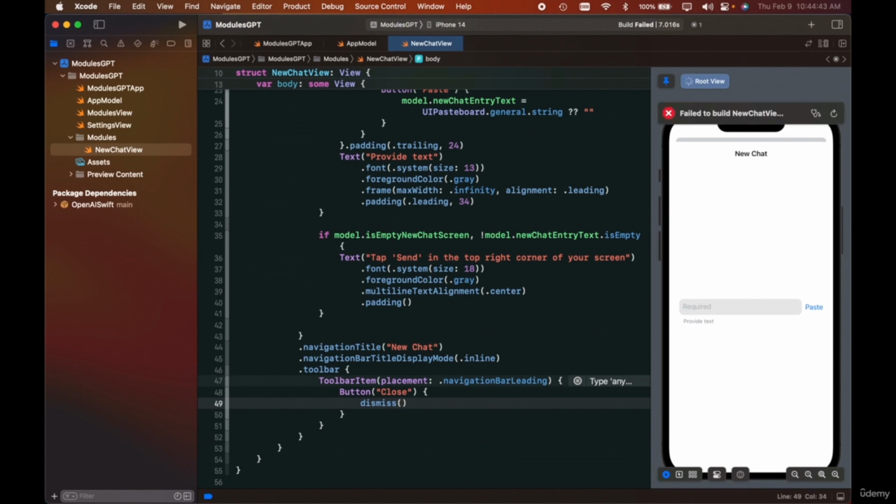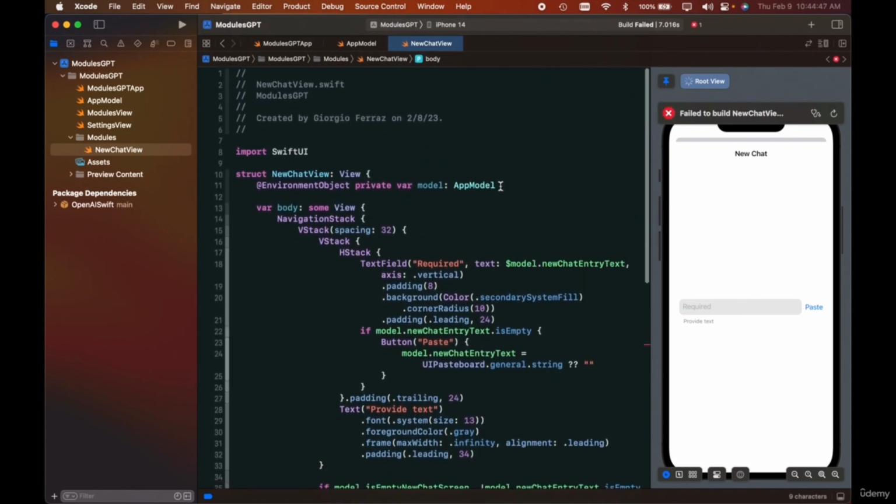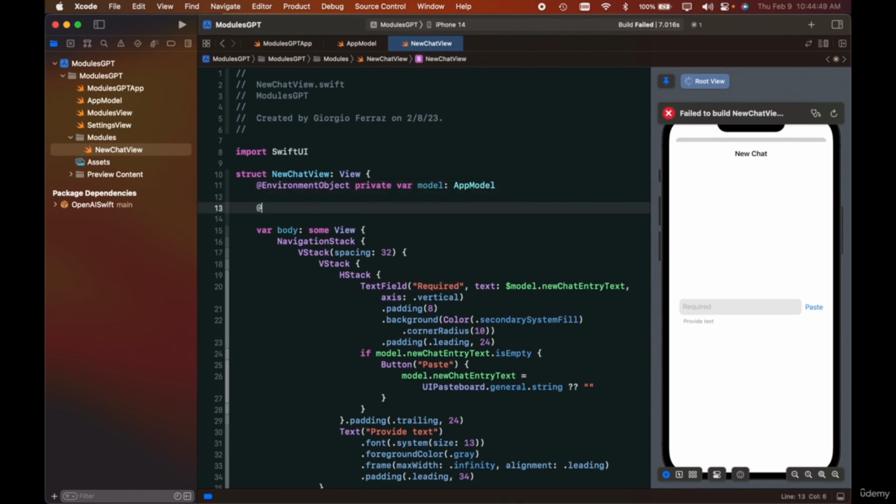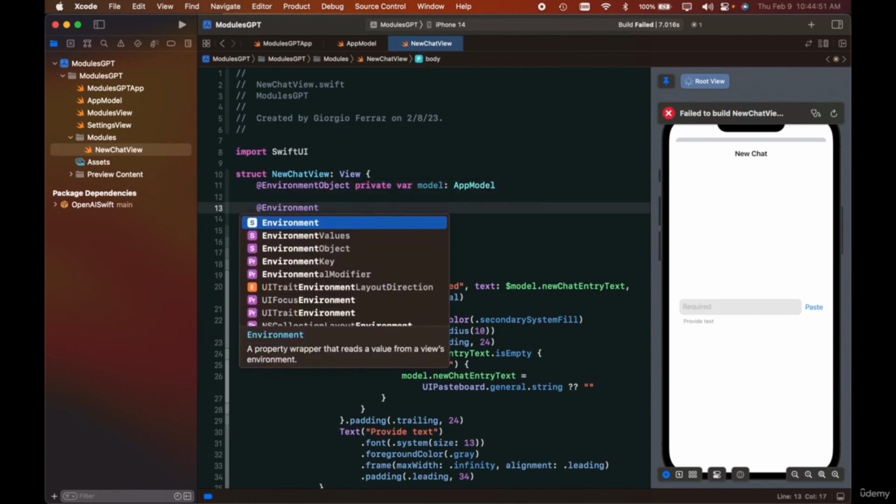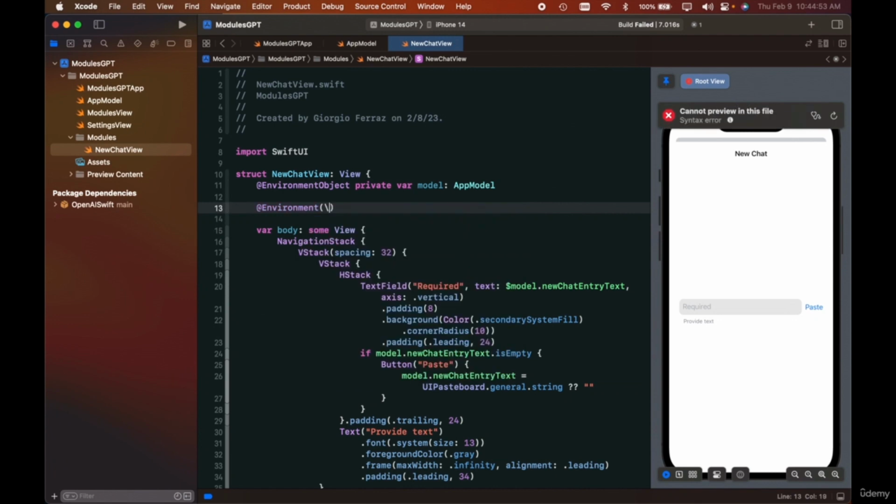Now we do not yet have this dismiss function, but we can very easily add it at the top by going @Environment, open parenthesis, \.dismiss, close parenthesis, and then var dismiss.